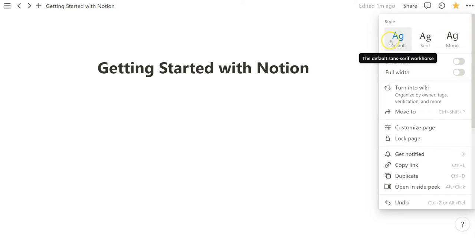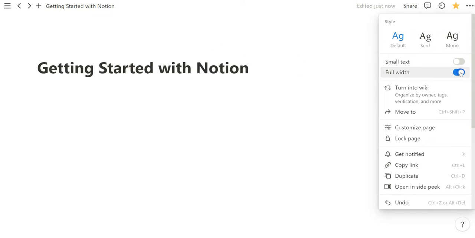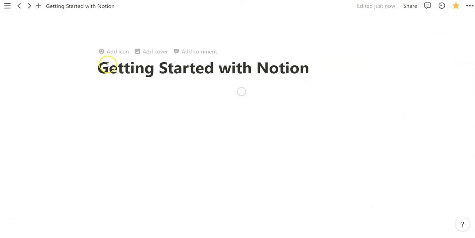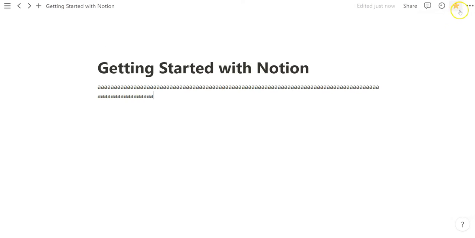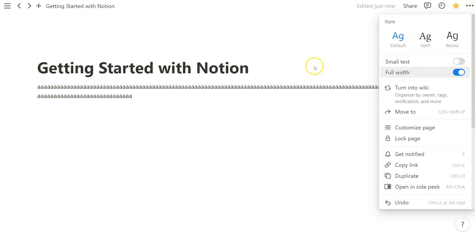We have these different fonts you can choose from. You can do small text. As you can see, it shrinks the text there. Full width, which means that it expands the page to the full width of the screen. By default, it starts at this narrow column view. So the column kind of looks like that. And then if you do full width, it expands. The full width toggle is a very easy way to create more space without having to create new pages or new sections. These three dots allow you to do a lot more than one might think on the surface.